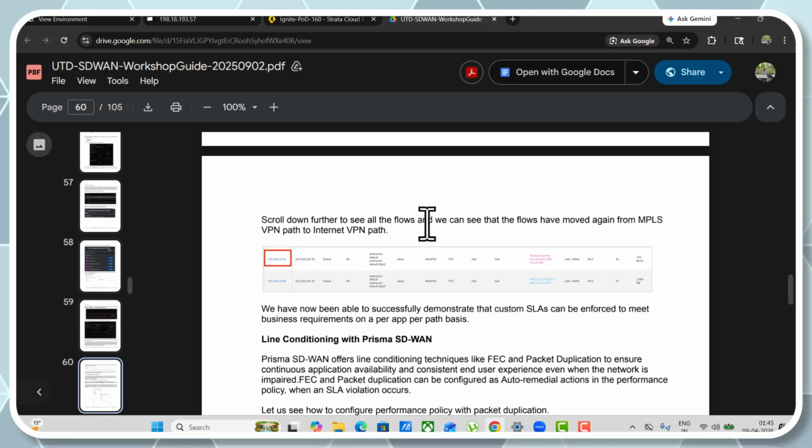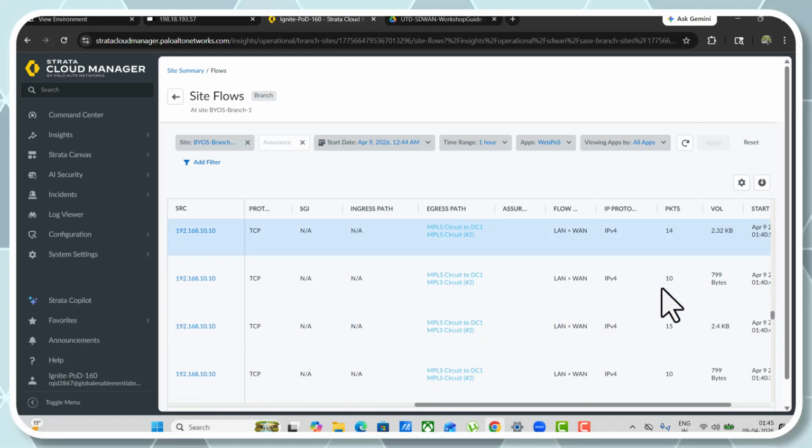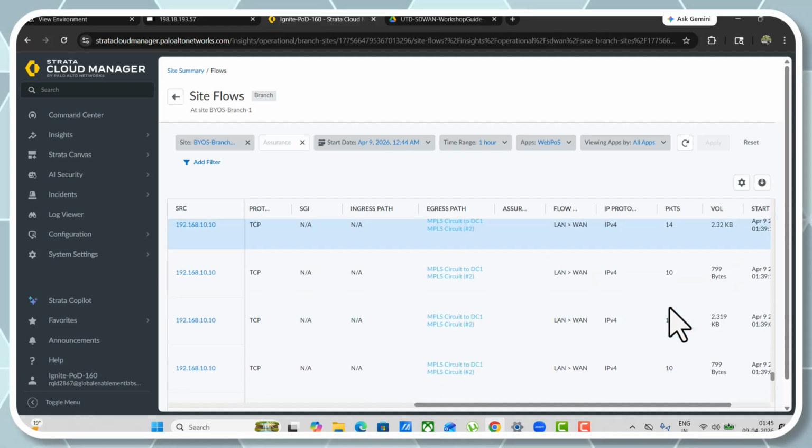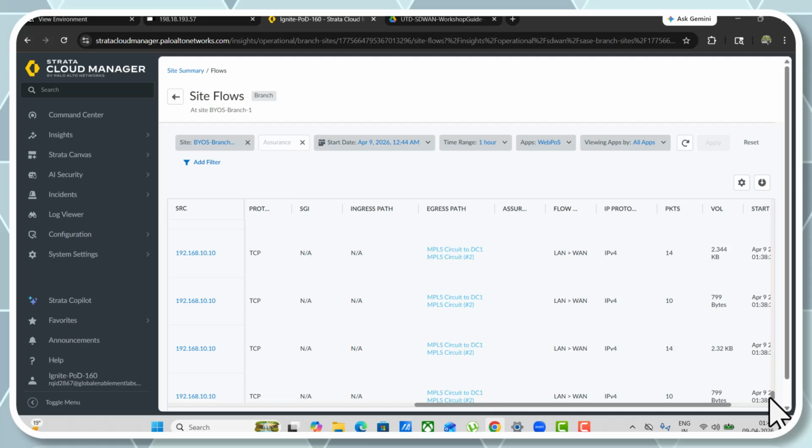Scroll down further to see the flow. We can see the flow has moved again from MPLS to internet VPN path. So it is not happening. Maybe it is slow.